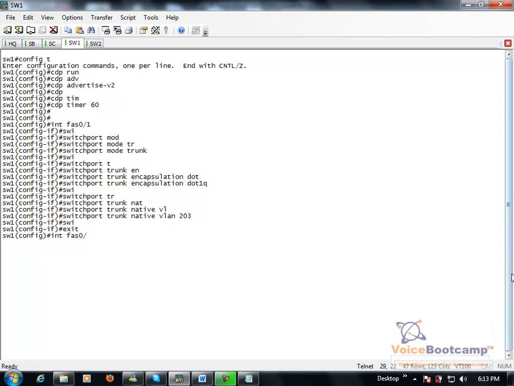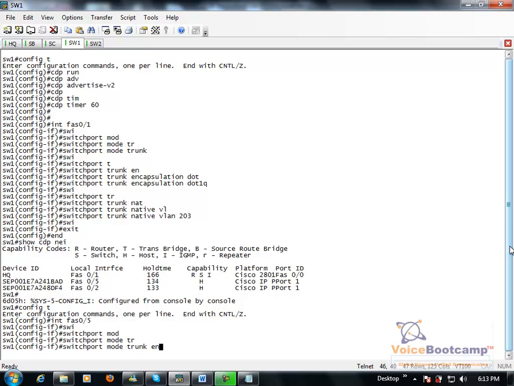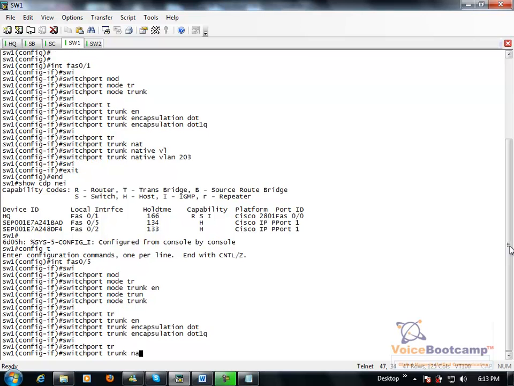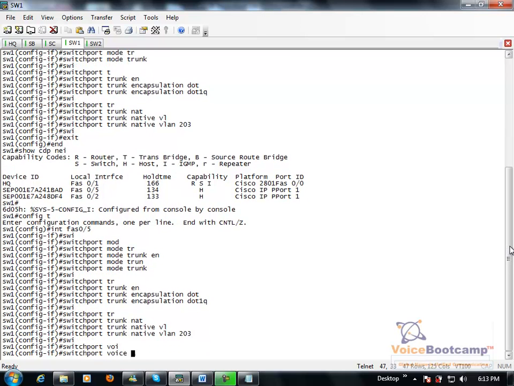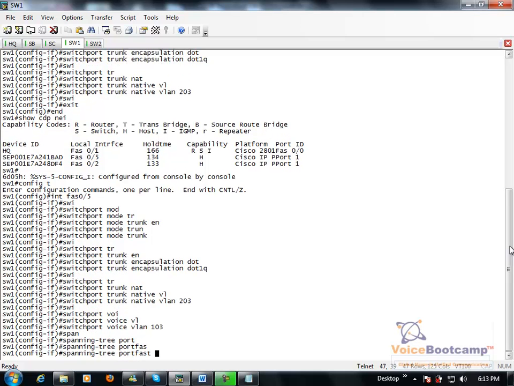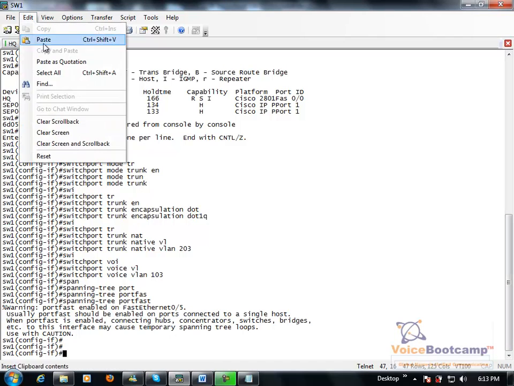Next, I will configure my IP phone. Based on my show CDP neighbor, I notice my IP phone is connected to 0/5 and 0/2. If you have the latest switches, you should be able to use a range command. Spanning tree portfast should be enabled only on the interface that is acting as an access port, not a trunk port.